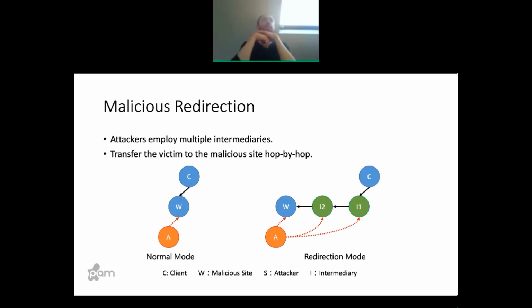This slide shows the basic model of malicious redirection. In the traditional delivery mode, the client faces the compromised site directly. Just like the left page, the attacker shows illegal content on the site W, and the client faces its contents directly. But this mode also makes the compromised site to be taken down very easily.